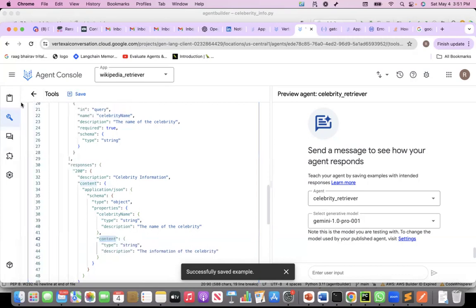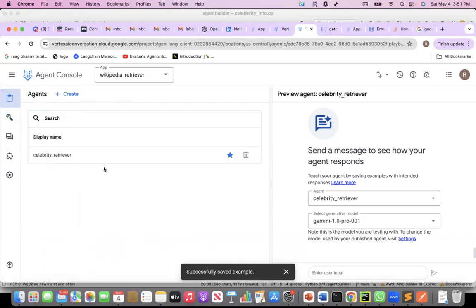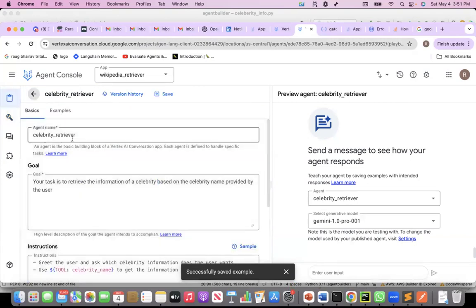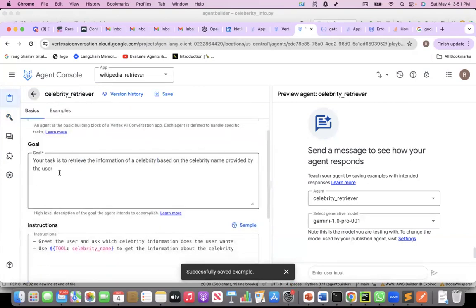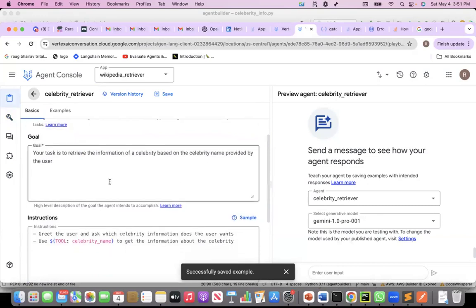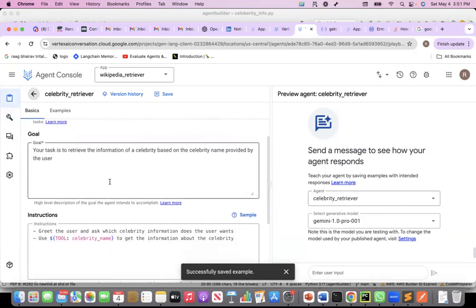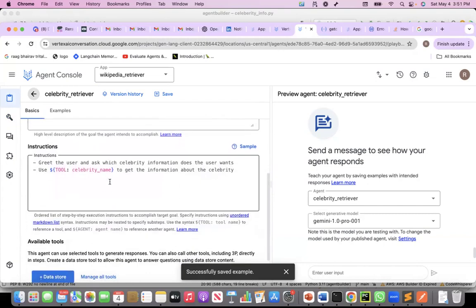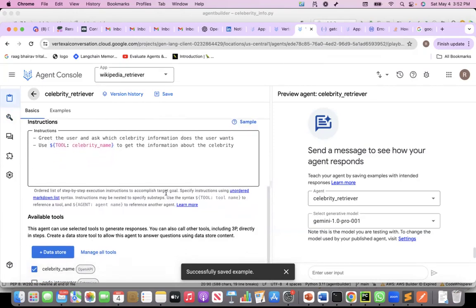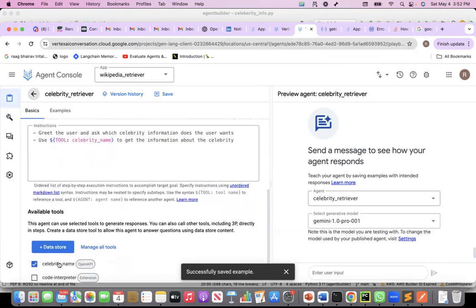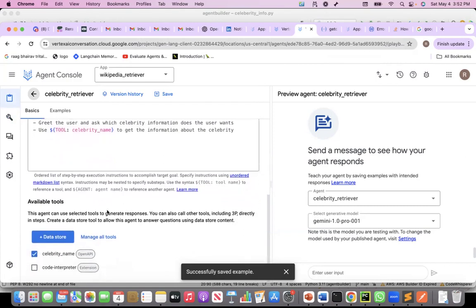And then when I created the agent, this is how I created it. I gave it a name, and I gave it a goal: your task is to retrieve the information of a celebrity based on the celebrity name provided by the user. Then I gave it the instruction: greet the user and ask which celebrity information the user wants. Then I said use the tool celebrity name to get the information about the celebrity. And this is the tool that I am attaching to the agent.